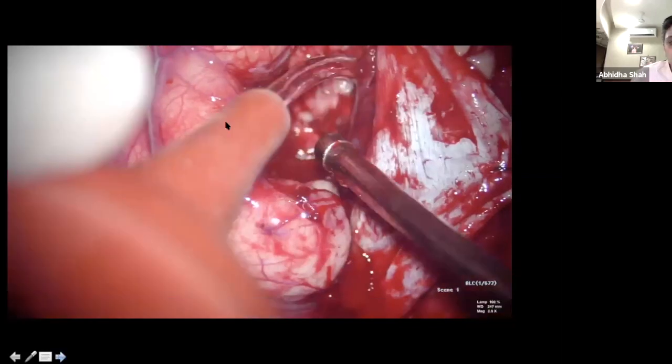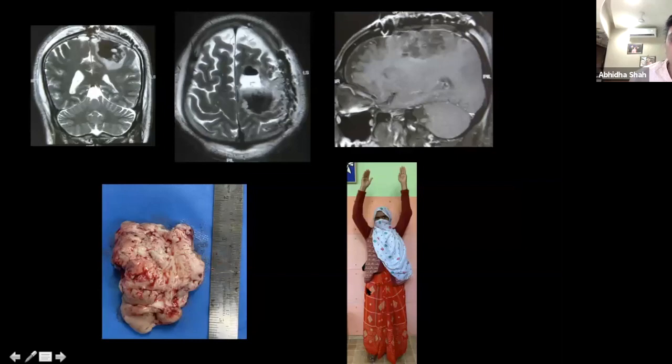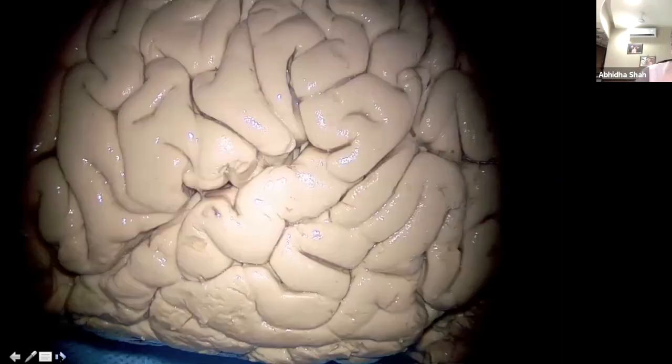And you see the post-op scan, and this is the patient with no motor deficit. So basically, the understanding helped in devising this strategy for low-grade gliomas. I will show you more further.